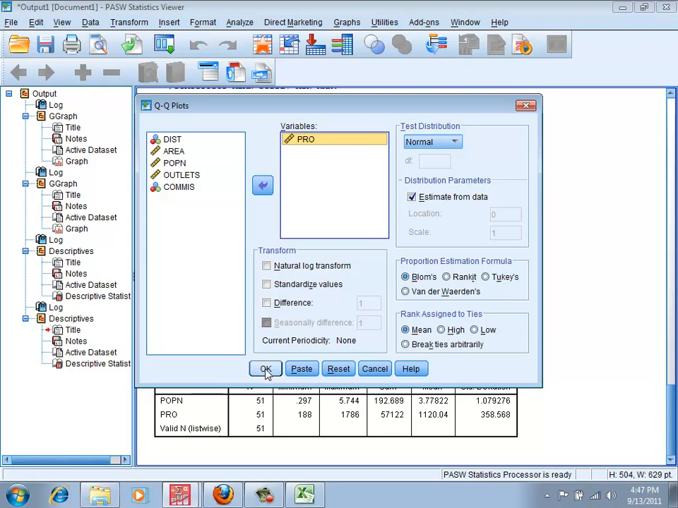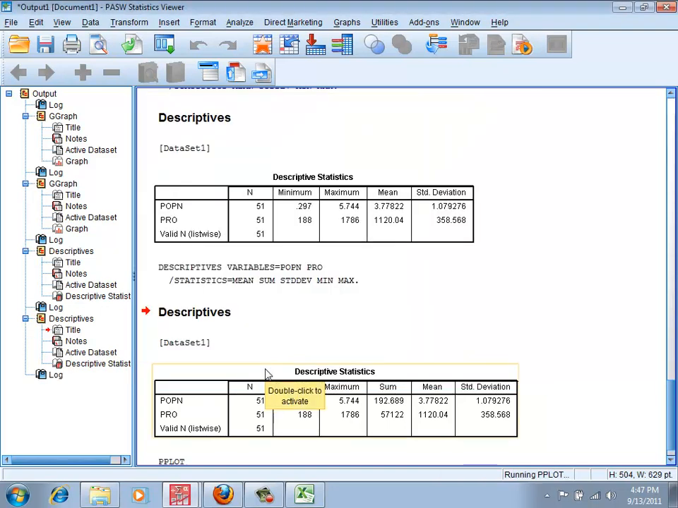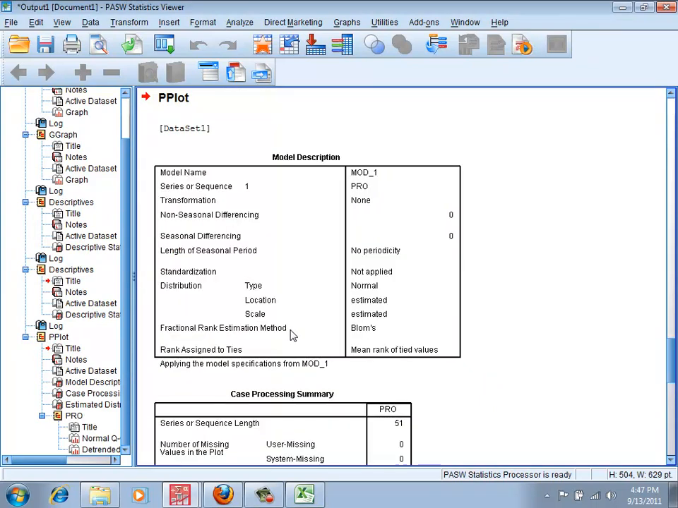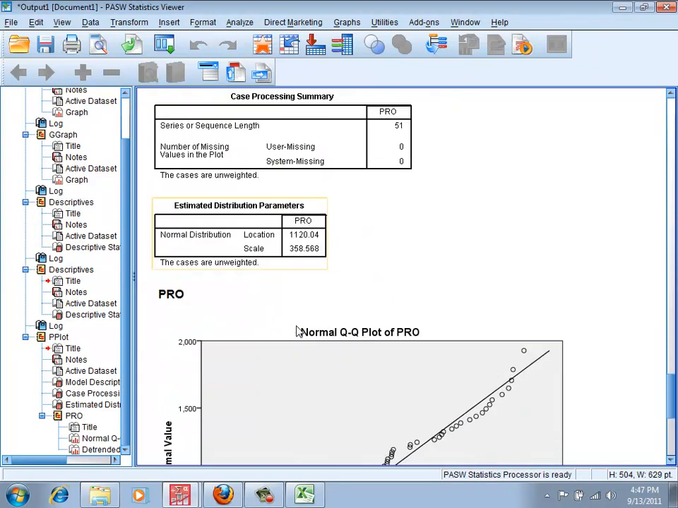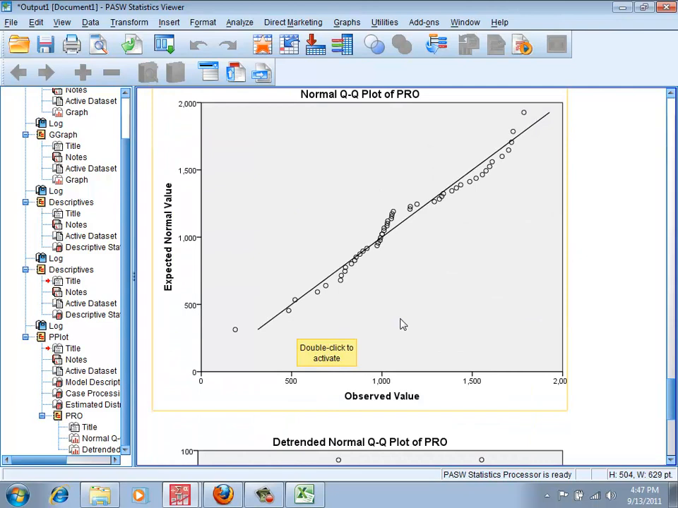And if you click on OK, if your data is lined on this line, it means it's normally distributed. Any deviation from that line means that your data might not be normally distributed. So if you ever need to check for normality, this is what you can use.